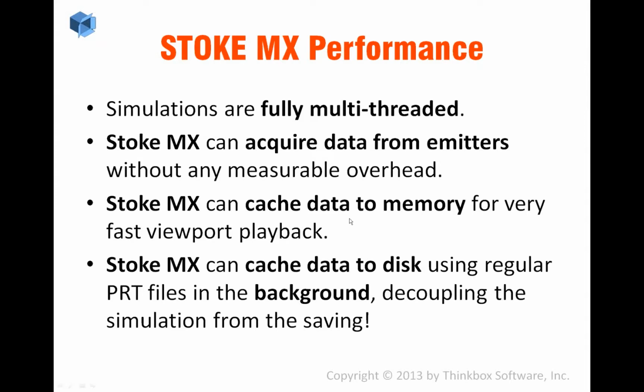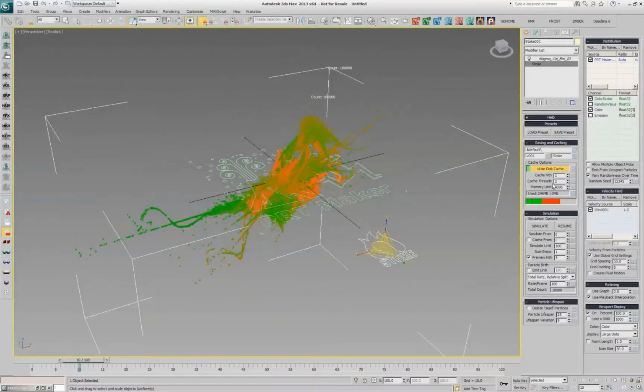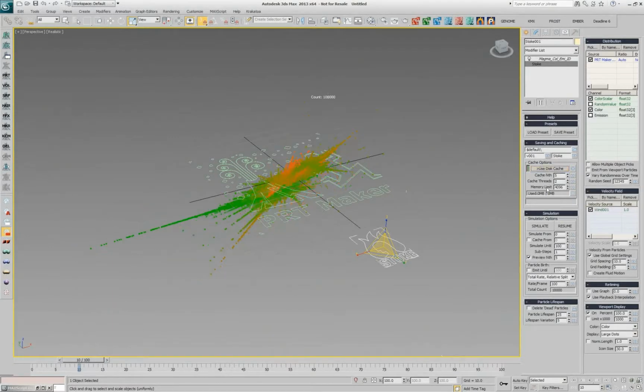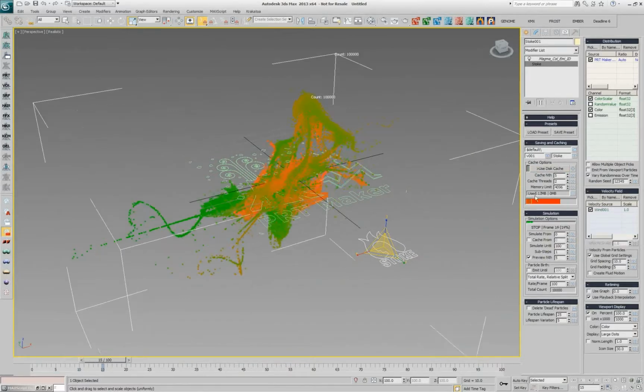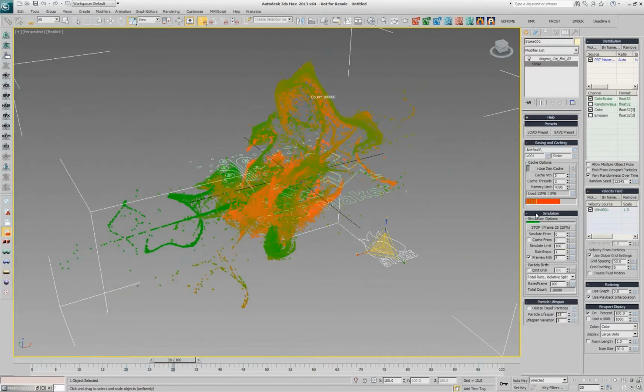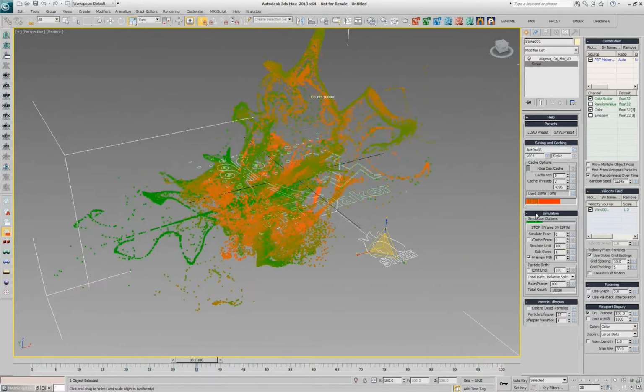Then we have the caching of data to memory. You probably notice that each time I'm simulating, there is a counter here that tells me how much memory I'm using, and I can actually reduce that amount by caching every nth frame. And in that case, less data will be written to disk and less data will also go to memory. I'll simulate only into memory, and you see that it's actually creating a green line only every 5 frames.